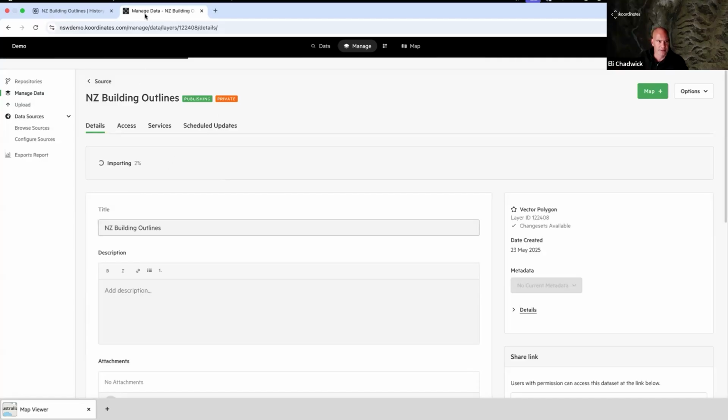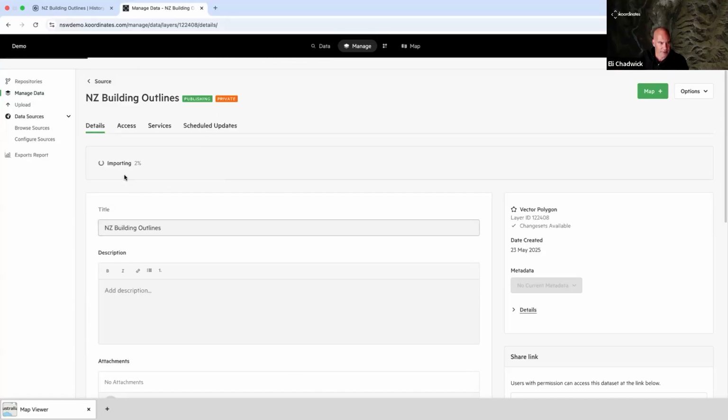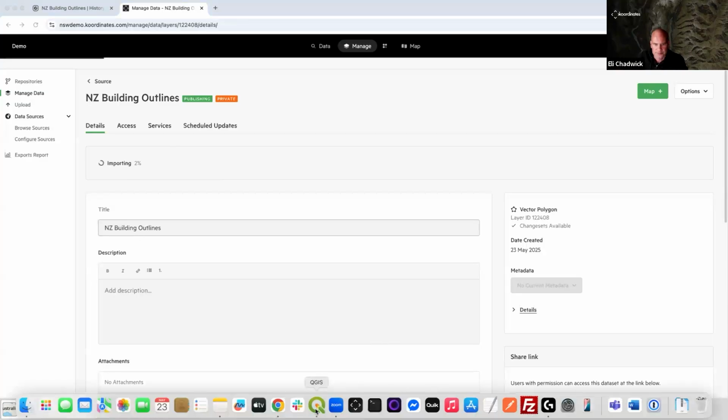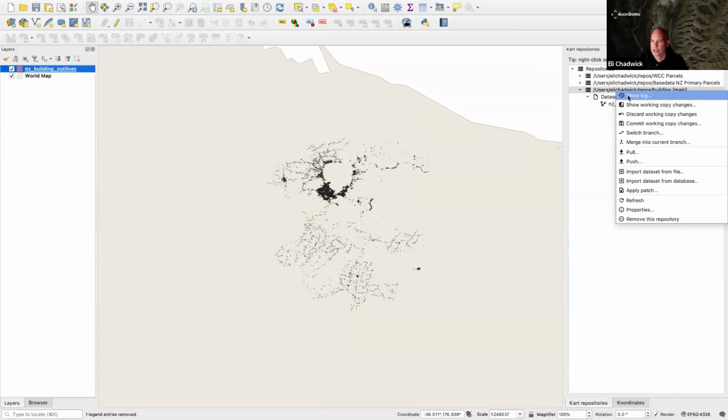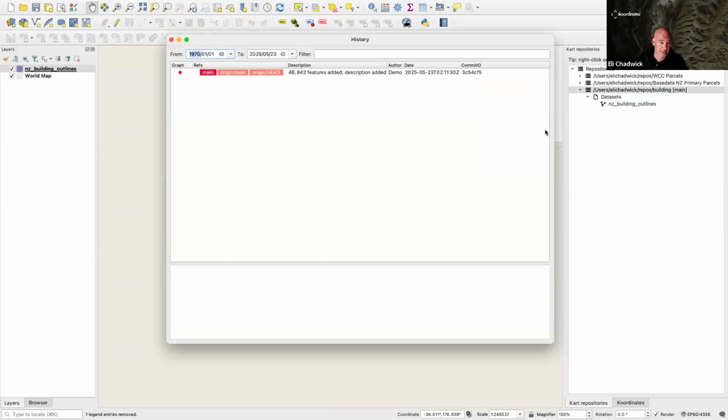pretty quickly, hopefully. While that's happening, I'll just jump back down to QGIS and show you a couple of things in here. So that's my repos. This is the data set that I just cloned down. I can right click there, hit show log, and that will open up a QGIS version of basically the same window I was just showing you up on the site.